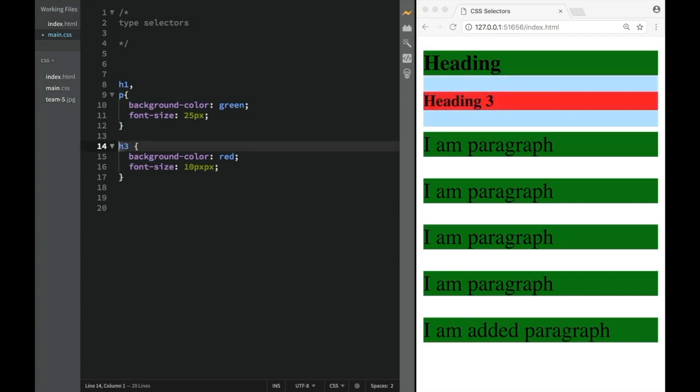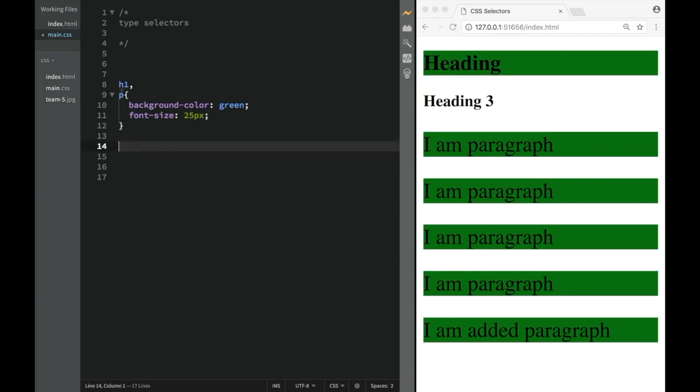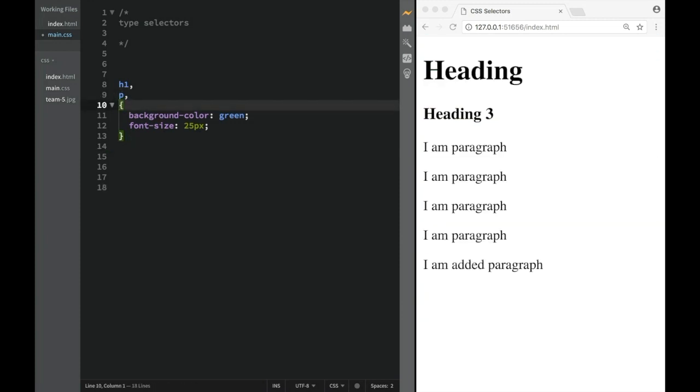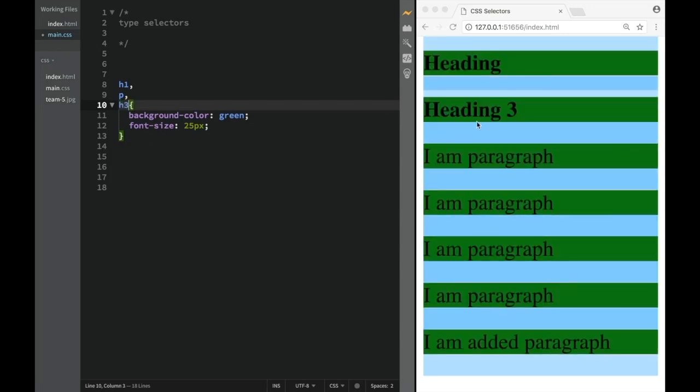So let me just get rid of this heading 3. And over here, if I place another comma, I can just say that it would be targeting all of them right now, because I have heading 1, and I have paragraph and heading 3. And this is how we can work with a type selector in CSS.